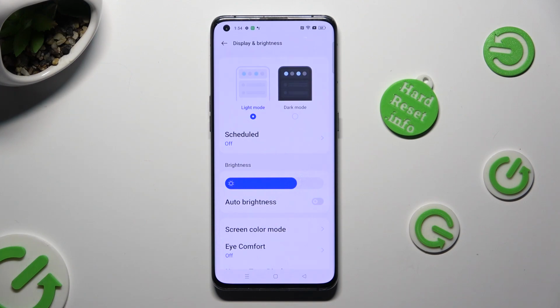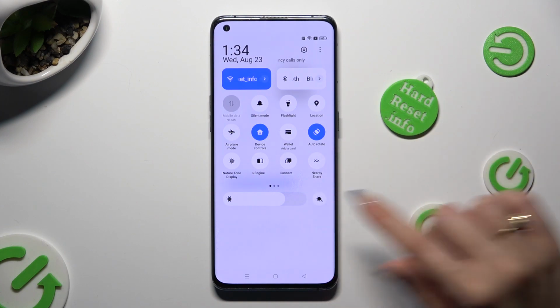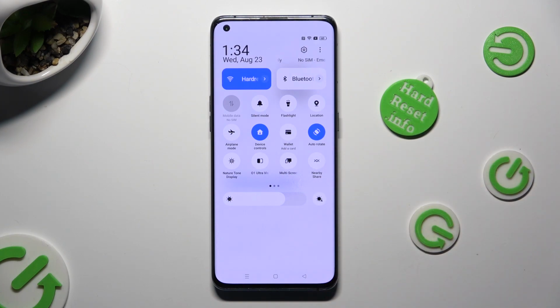If you wish to, you can go into that menu as well and tap on this little icon next to Brightness slider to manage adaptive brightness.